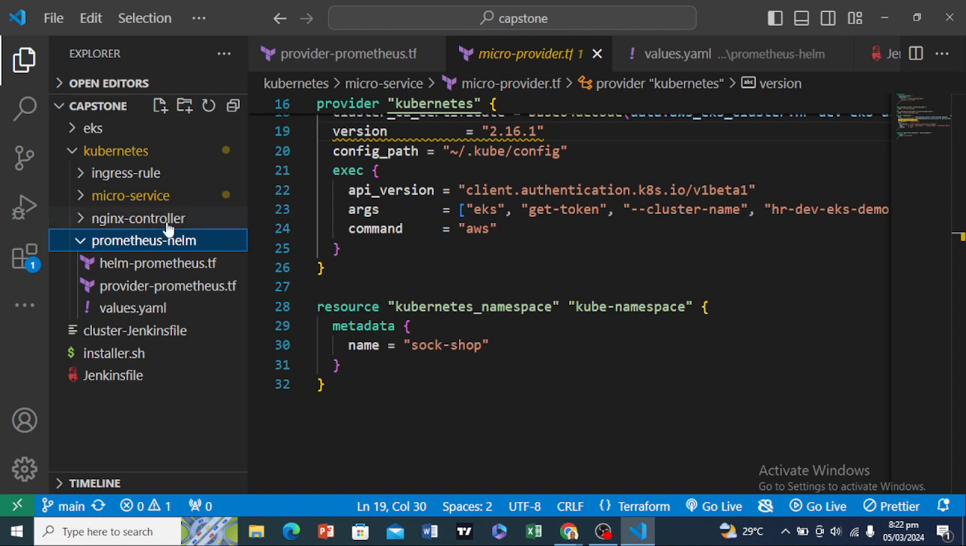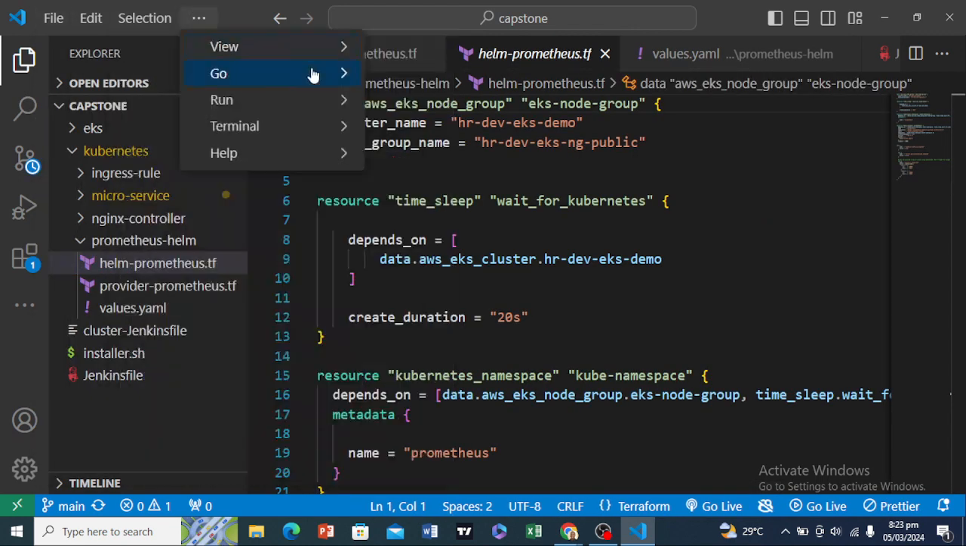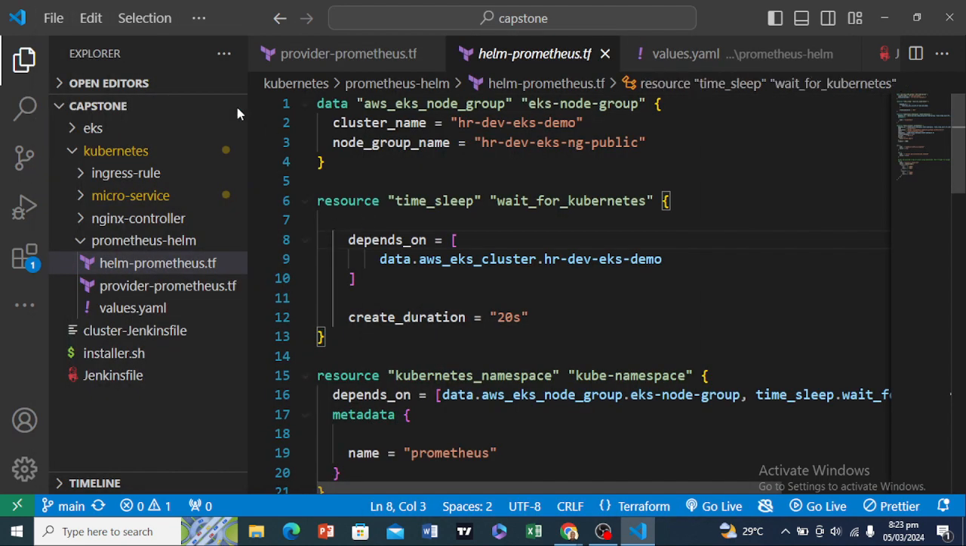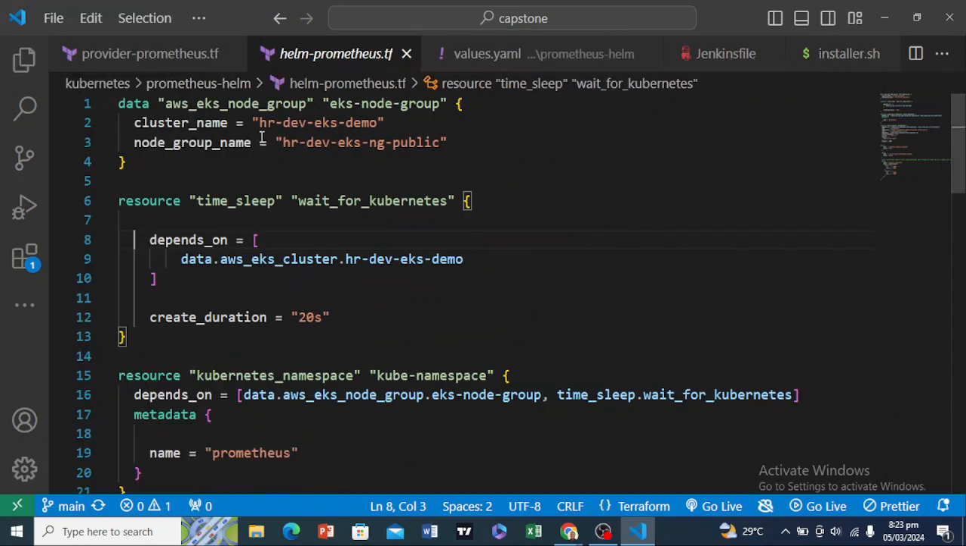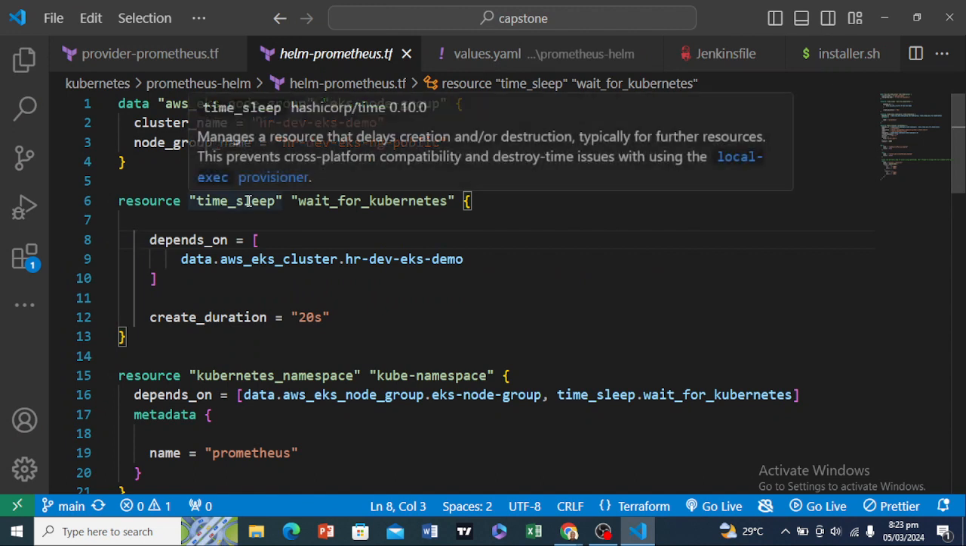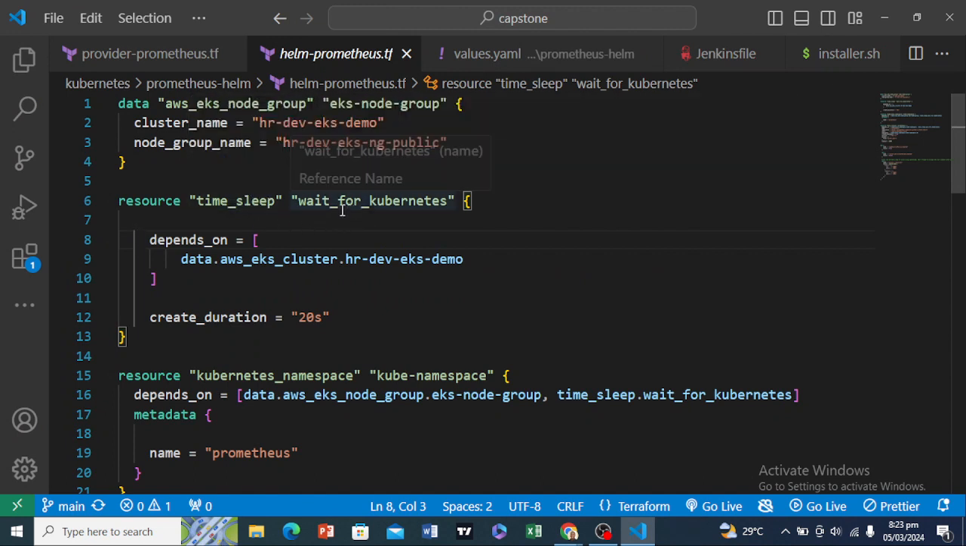Okay. So in Prometheus dash help, you can basically see that we are using the data resource in Terraform to pull the cluster name and the node group name. We are also using time underscore sleep because we want to wait for Kubernetes to get everything created.